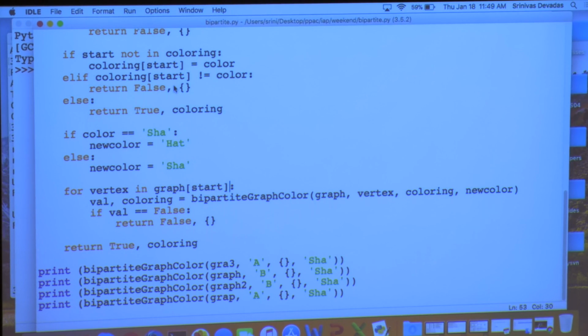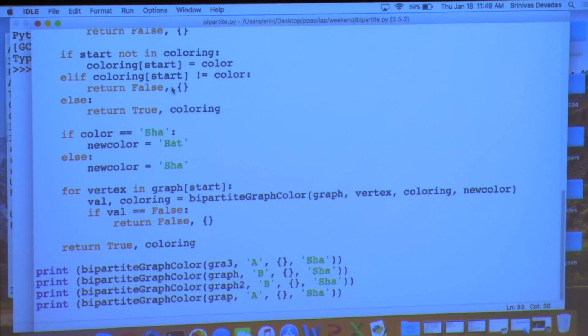Otherwise, well, I got two cases here. This thing has already been colored, but I have two cases. I want to color it with something different from what it's already been colored. That's a problem. That's exactly when we get a 5 cycle and we throw up our hands.